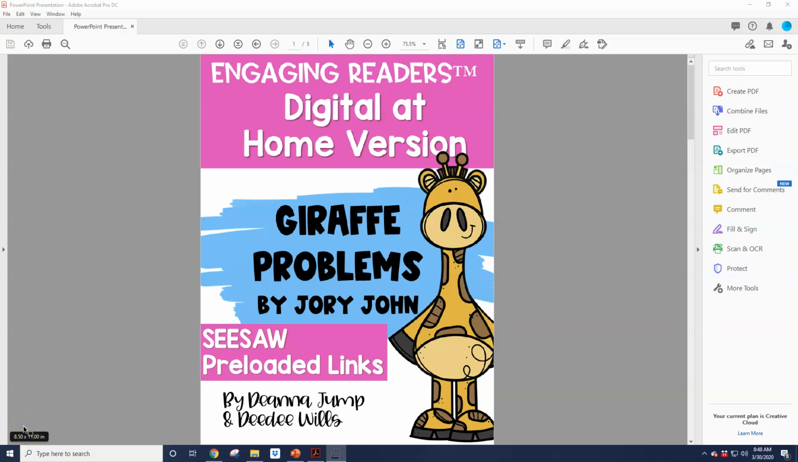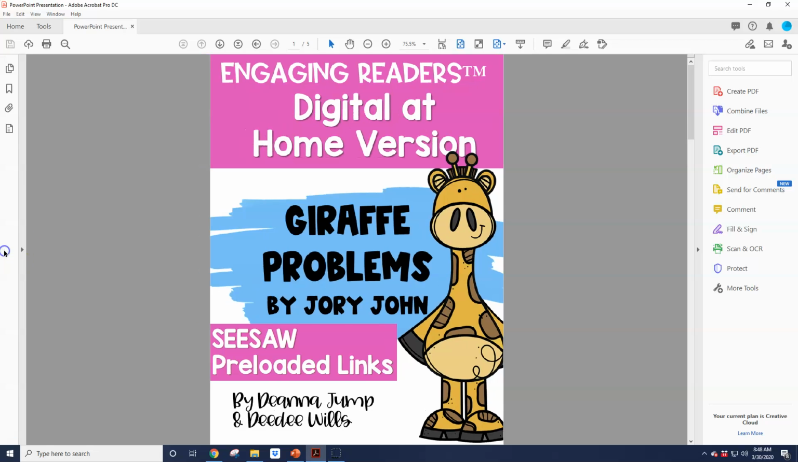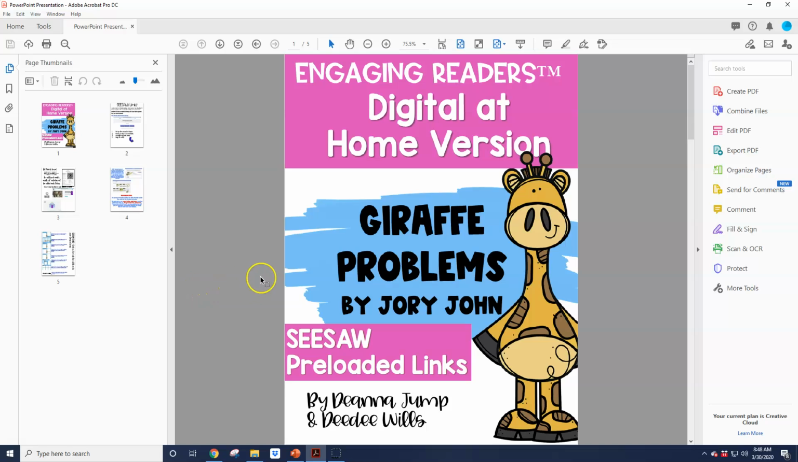Hey guys, I wanted to show you how easy it is to load the response pages for Giraffe problems into your Seesaw account. We've gone through and done all of the heavy lifting for you, so all you have to do is click some links. So go ahead and open up this document. It is in the zipped file. It is called Read Me First. We thought that was a handy little title for you.